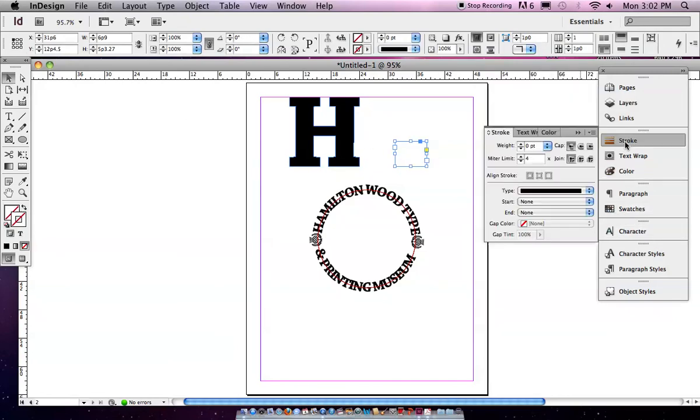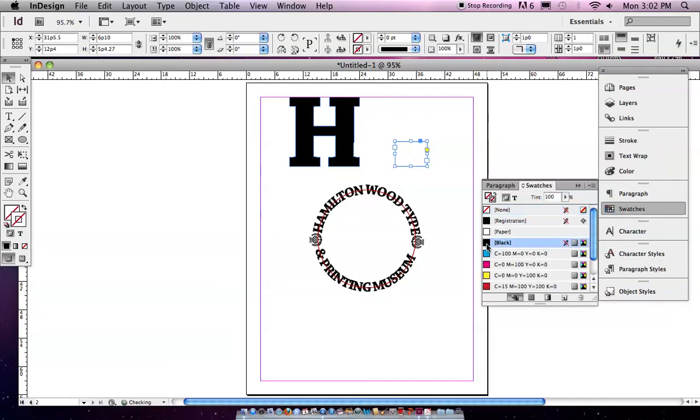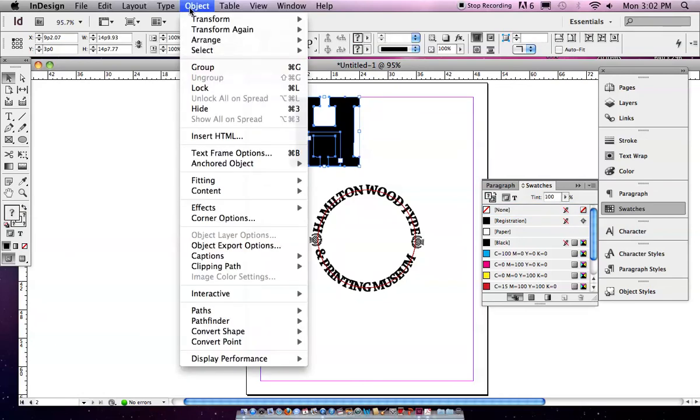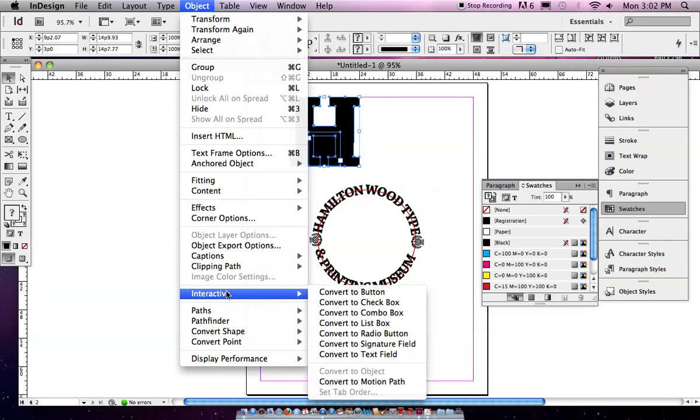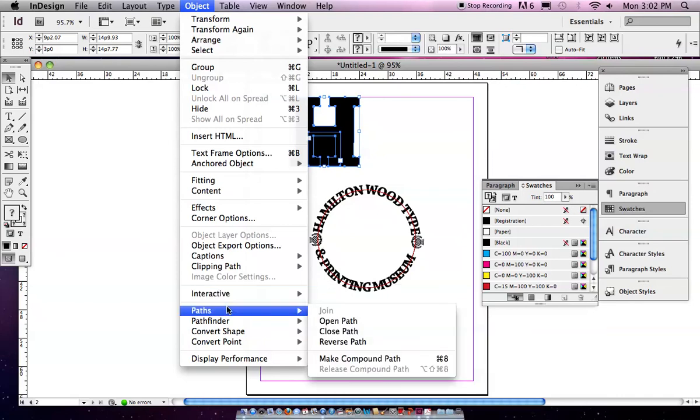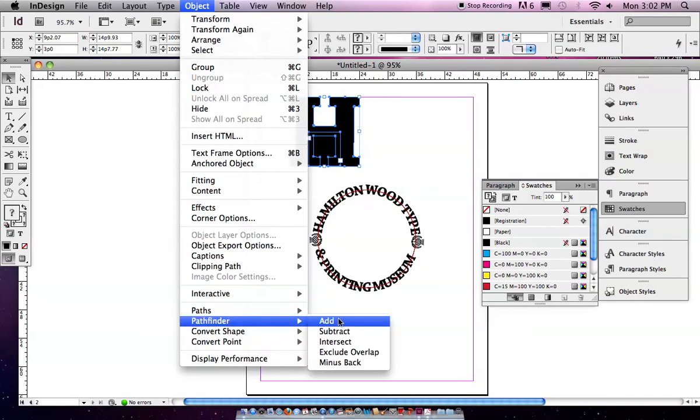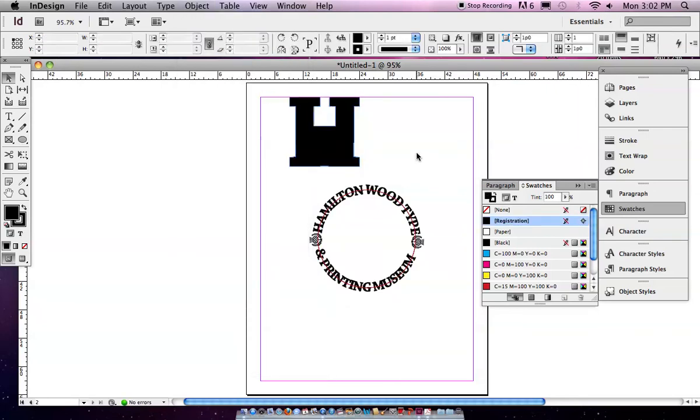Give the text frame a black color. Not the stroke, but the fill. Give it a black color. So make it like this, and then move it here. And then select both the H and the text frame. Go to Pathfinder. Use add. Make the text look like this.